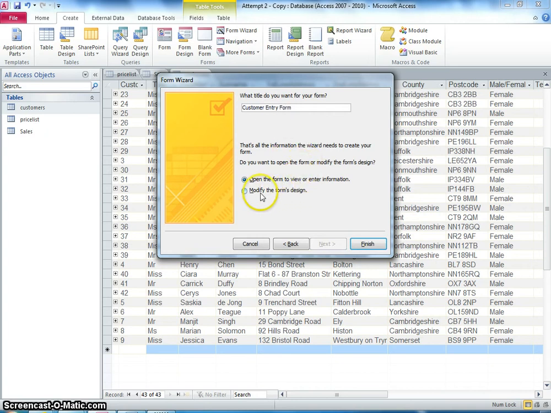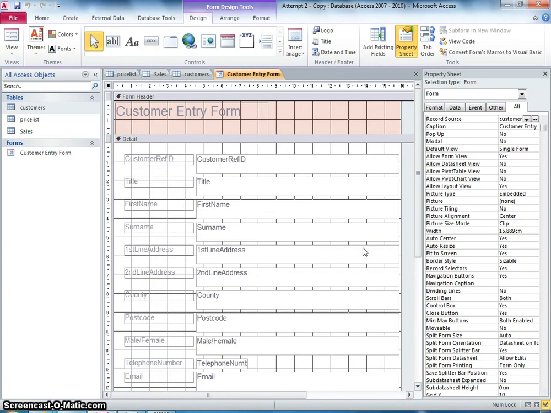And then I'm going to click modify the form's design. What that's going to let me do is change the colors and fonts and stuff like that of my form. So I'm going to click modify the form's design and click finish. Okay, now what you can see is that this is going to allow me a place where I can enter some data for my customers. So what I might do at this point is take a print screen and explain that I'm setting up a data entry form.